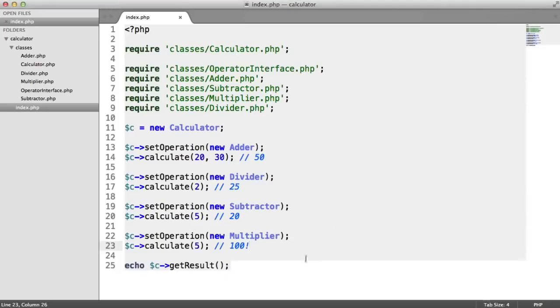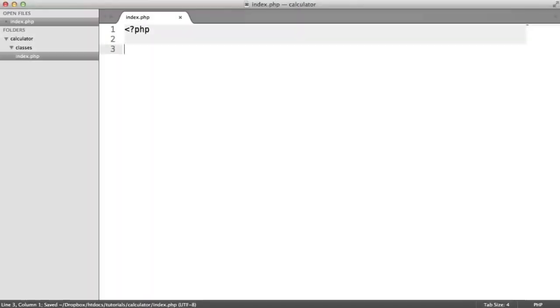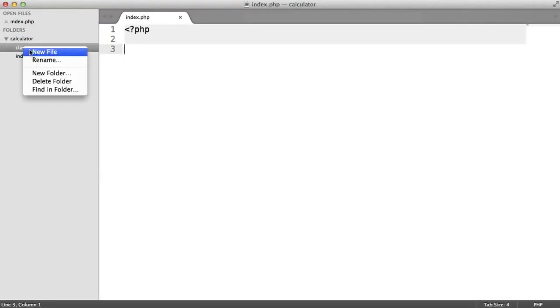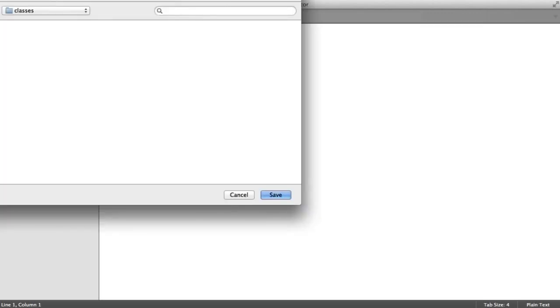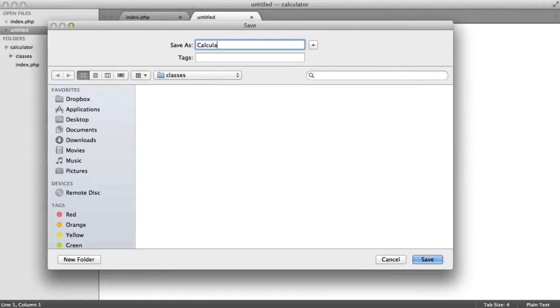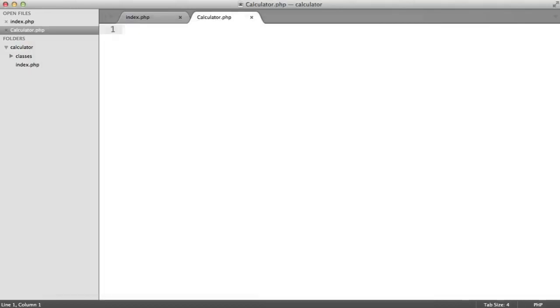So we'll be creating this, learning a few of the things that we've learned so far. So let's go ahead and start writing this out from scratch. The first thing that we want to create is a calculator class itself. I have an empty folder here inside of the main directory called classes. Let's create a new file in here, and we will call this calculator.php. So let's define this class here.